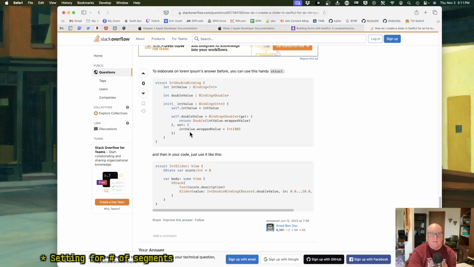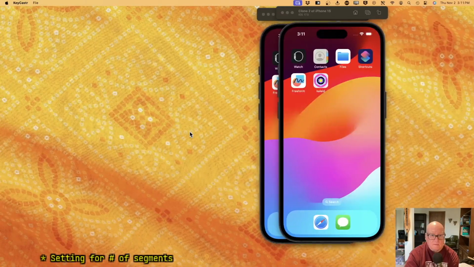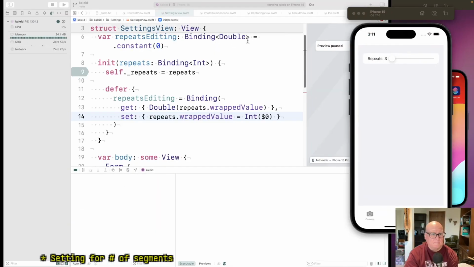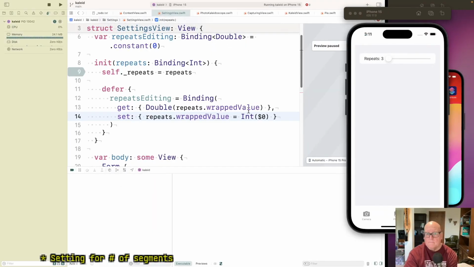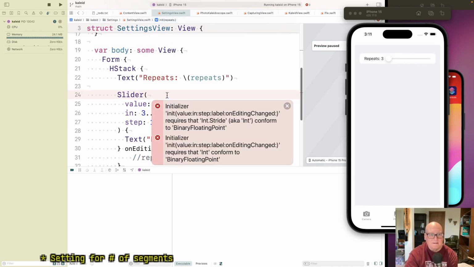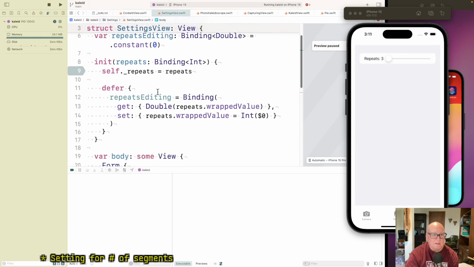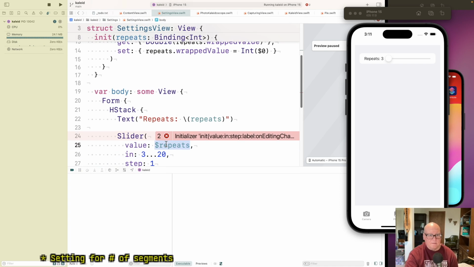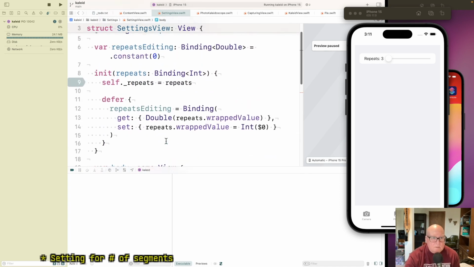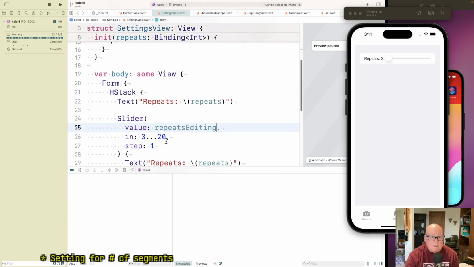Double is binding. Okay, one thing still unhappy. Initializer. Okay, this has to edit off the repeats editing now. Which is a binding, so I shouldn't need to $sign it. Okay.